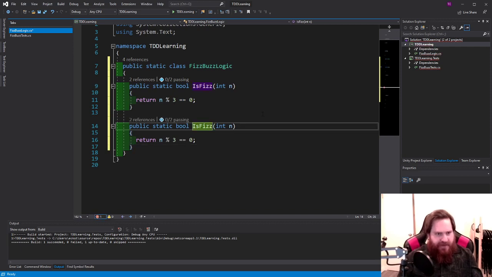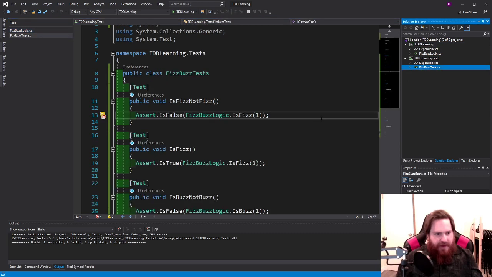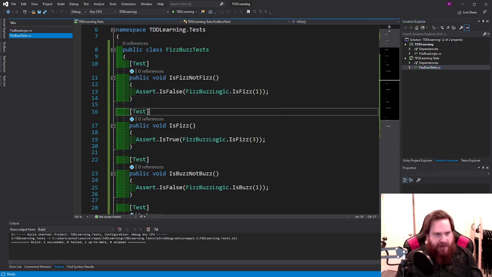Okay, and do the same thing with buzz. isBuzz, modulus 5 equals 0. Cool, so that should satisfy the test that we've written. And I'm not going to go forward and write any more code until I write tests around it. But I want to just stop, make sure that my unit tests are going to work. So let's build, rebuild solution.